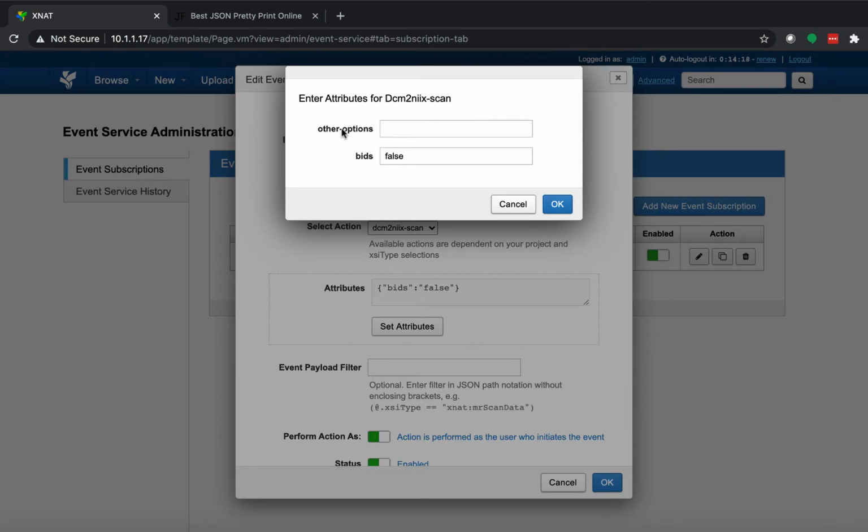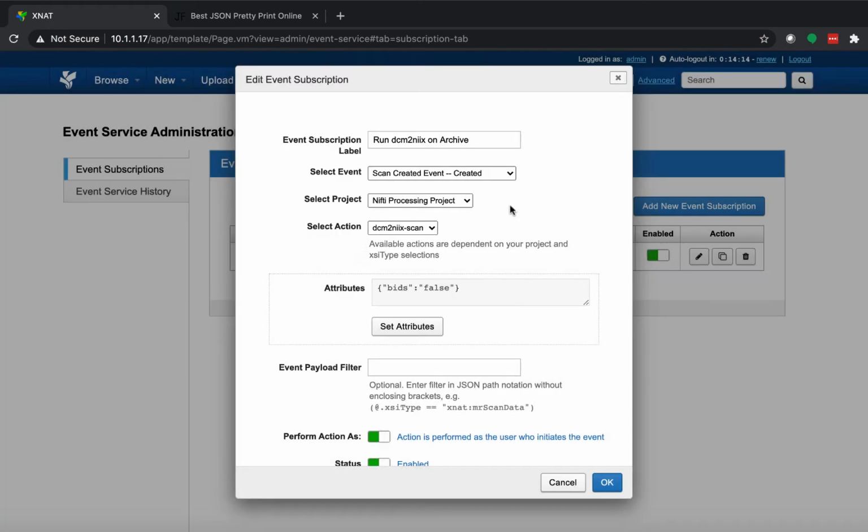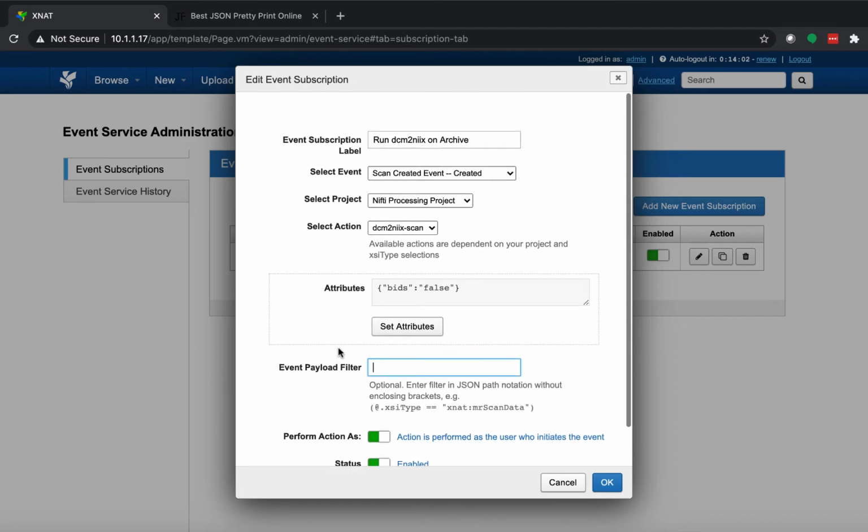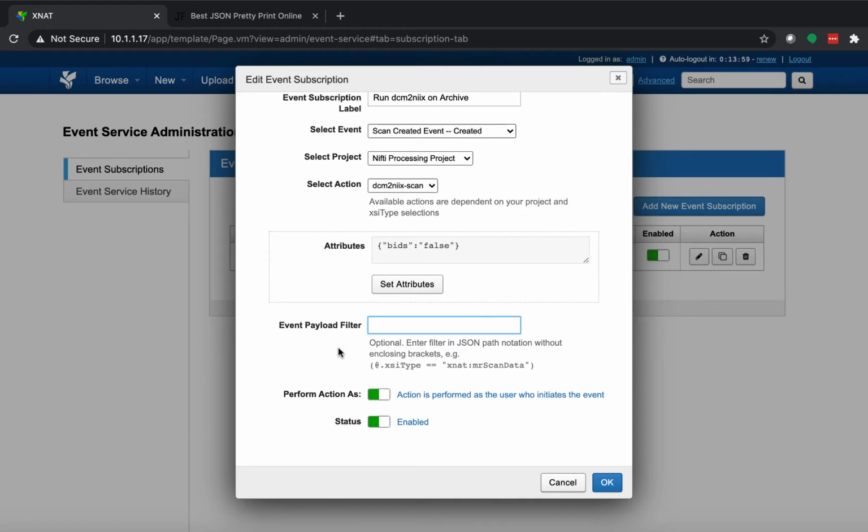So we can put in our flags for other options if we need to. And this is something that I'll get into in just a moment. We have an opportunity to create a filter using JSON path notation that will determine whether or not this event subscription or this event handler runs. And then we also have a toggle here.